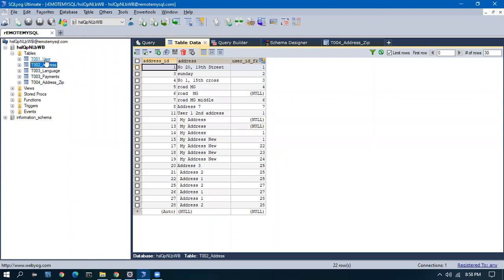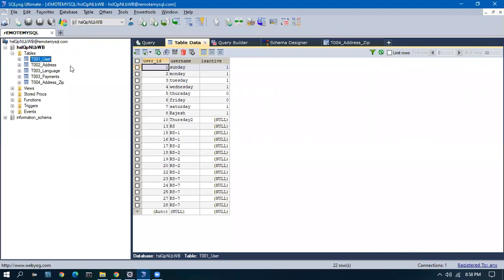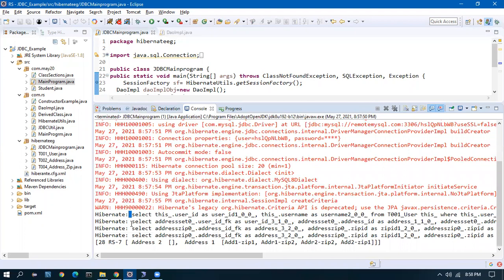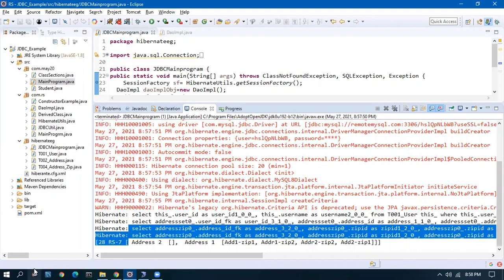When I was saving the user, Hibernate found that there is a set inside the user, so it inserted into address. And there was a set inside the address, so it inserted into the address zip. The same way, when I fetch the user, it is fetching the relationship table also. What is the table? Address table. It is fetching the two addresses. It is also fetching the address zip. That's what I'm showing here.